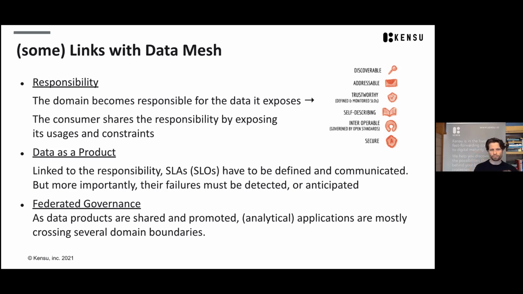So you need to define SLAs, SLOs on the data, and you need to communicate them, of course, or even discuss them with your initial consumers. And I say initial consumers. But actually, if you provide these SLA, you need to be able also to detect when they're not accurate anymore, they are failing, or whatever. So you put yourself in a situation where you need to anticipate such failures as a domain.